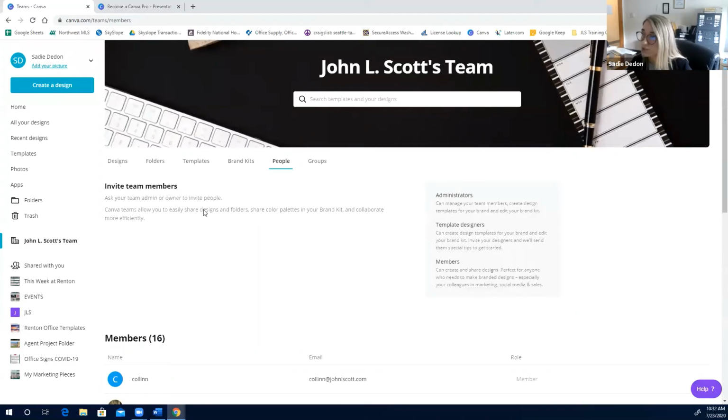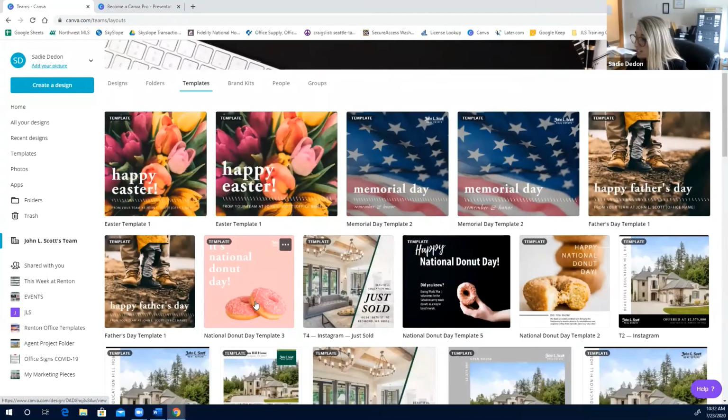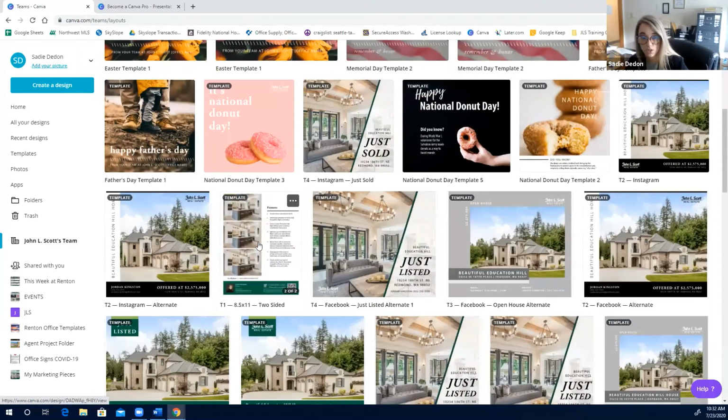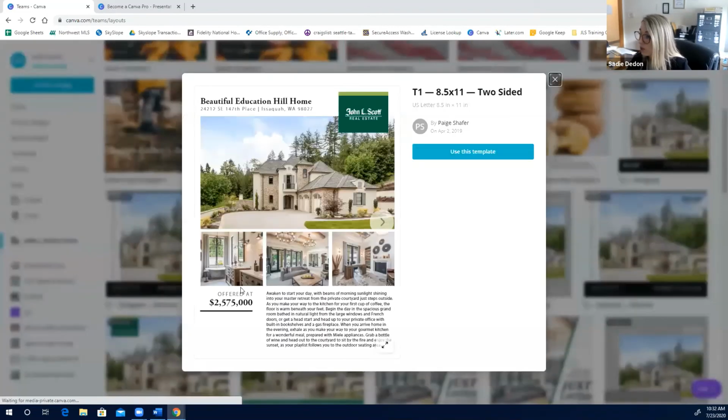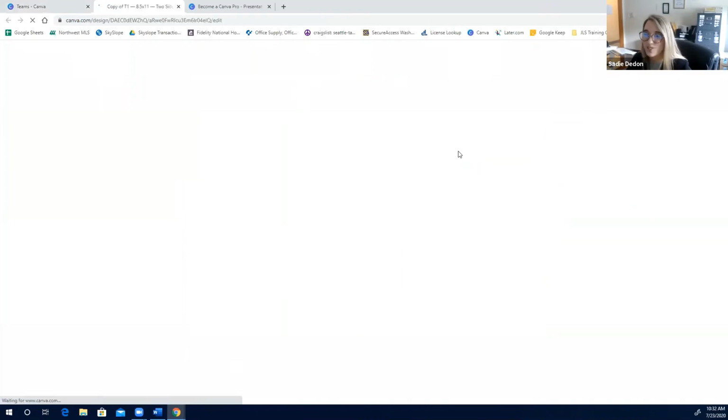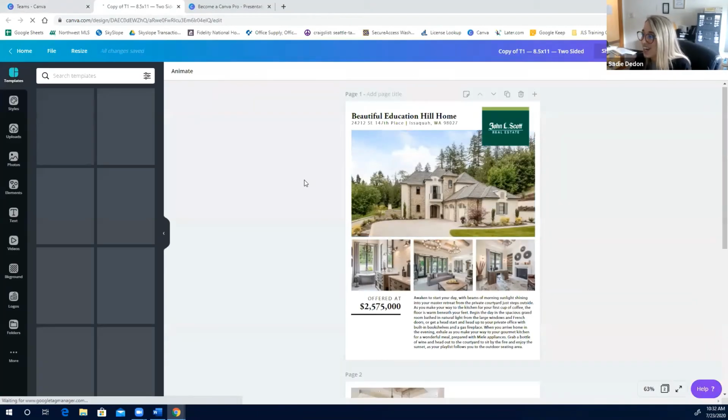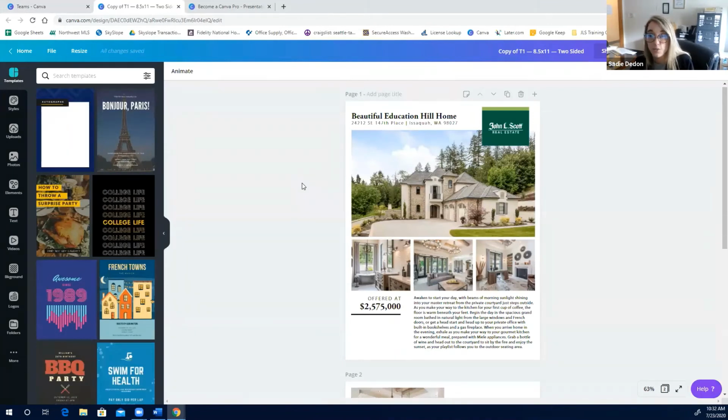What else? I want to show you what it looks like when I click on a template. So as a team member, I can use any of the templates that John L. Scott made for me. But what it means to be a member is that they've locked certain features for me so that I can stay within the design. So see this green button here? It's locked, so I can't move it. I can move text, but they want me to keep that design. Again, it's just that leash that they're holding in for me to keep that John L. Scott design.